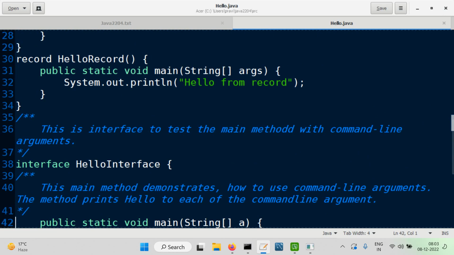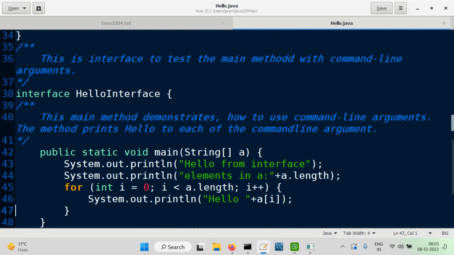Okay, we had that interface, right? In interface we have a for loop, and instead of println, I'll use printf, plus, yeah, and we'll say \n. I've not used \r\n. Then \r is carriage return, \n is a line feed. Yeah, \t for tab.